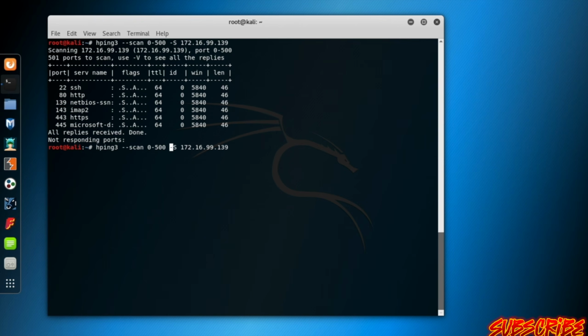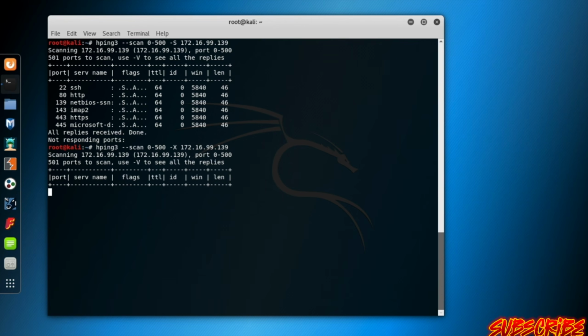Now let's make another scan. This time, I'll use uppercase -X to make a Christmas scan. In the scan, the push, urgent, and FIN flags are set in the packet, which is not seen in regular traffic. Since the targets received packets that are not valid, they dropped them and returned no response.